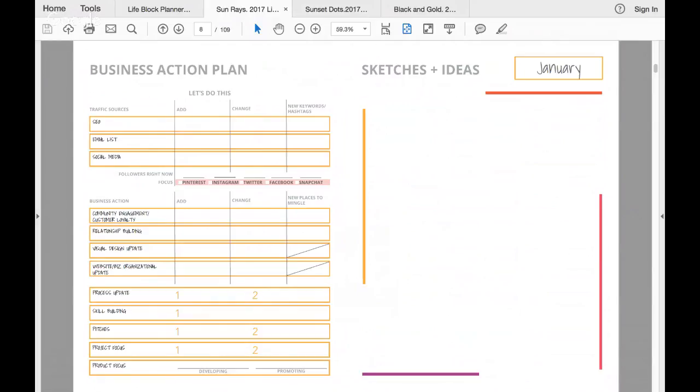So you see the traffic sources when you have a website. These are all the things that are going to bring people to your website. SEO, an acronym for search engine optimization. This little graph will tell you the things you want to add for this month, change, and then keywords and hashtags to use. Then email lists, if you have one, and then social media. Those are things that are going to bring people to your website, so you want to make sure that stands out so you can create the motion and direction back to your website.